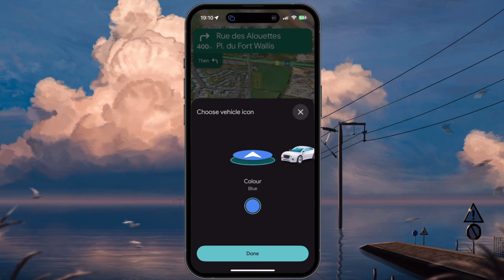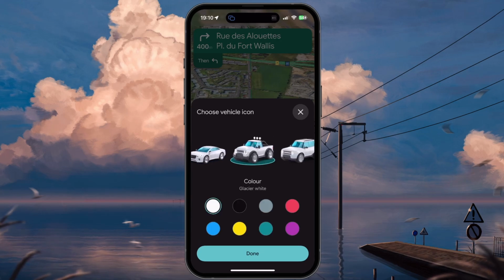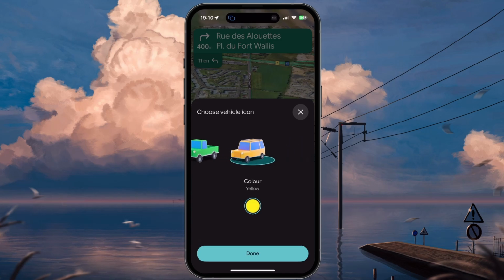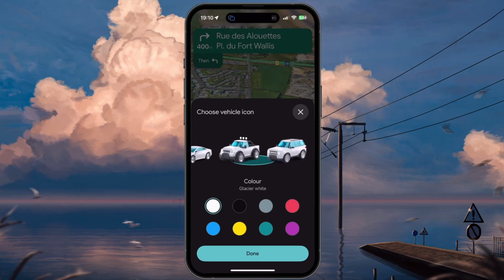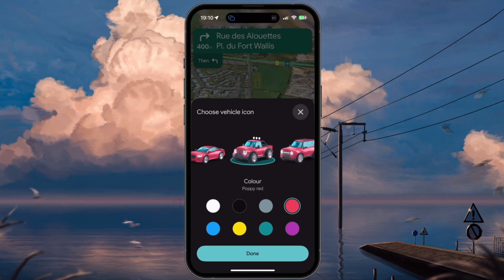After tapping the icon, you'll be presented with multiple vehicle icon options. Swipe left or right to browse through the available icons until you find the one that fits your style. If you want to further customize your icon, tap on one of the color options to change the vehicle's color.